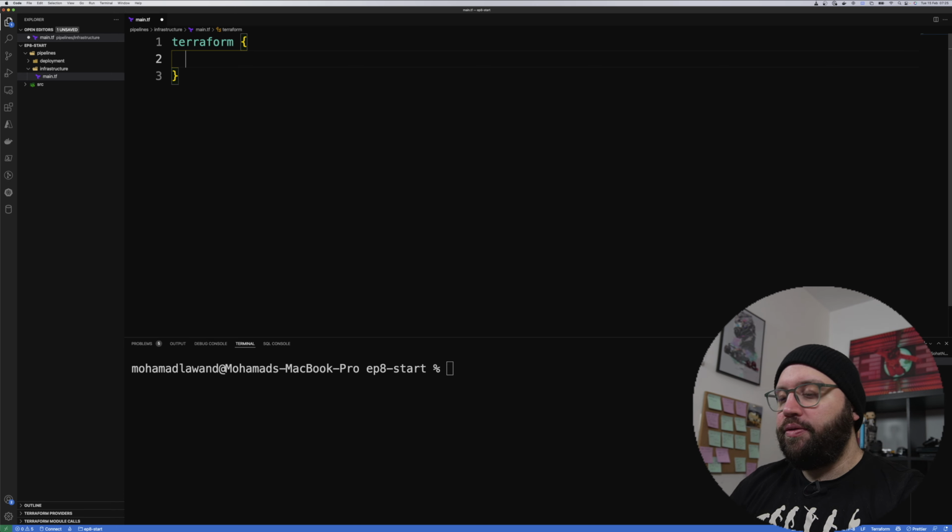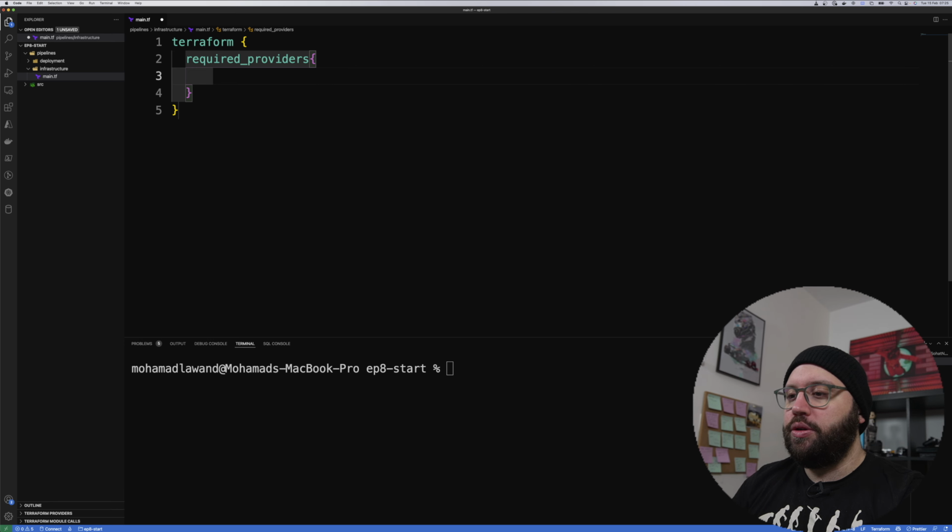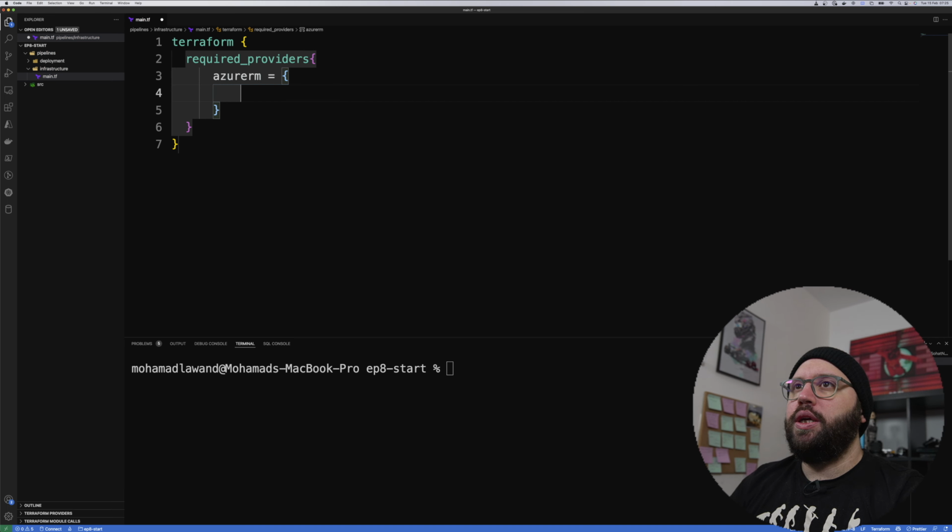We first specify terraform, and then basically what we do is we specify the required_providers. And what does this mean? So basically, required_providers means which cloud provider we want to integrate with. And currently we want to integrate with Azure, so we put required_providers, and basically we put azurerm. And basically what we're going to be doing here is we need to specify some information related to Azure.